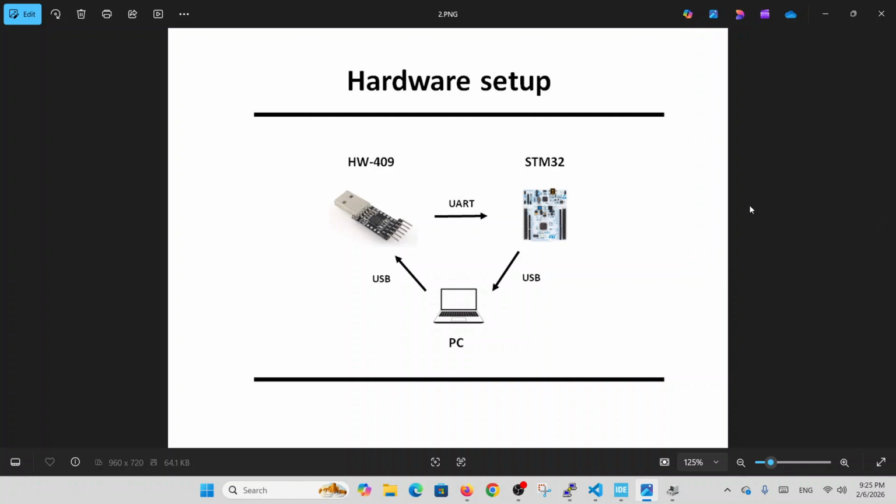So this is a hardware setup. We have two USB connections on PC. One is connected to the USB to UART converter, and the second is connected directly to STM32. Via this connection, we can flash a program on the STM32, and via this connection, we can send the UART message.